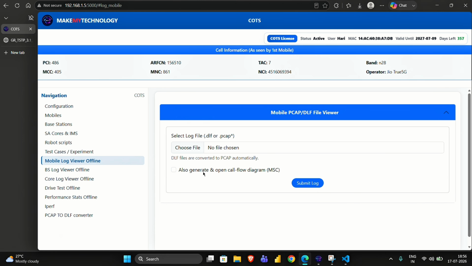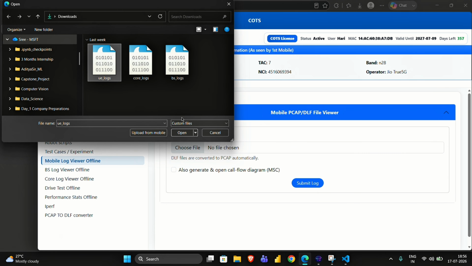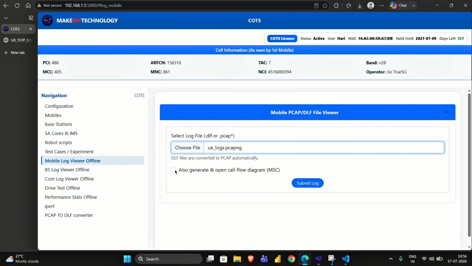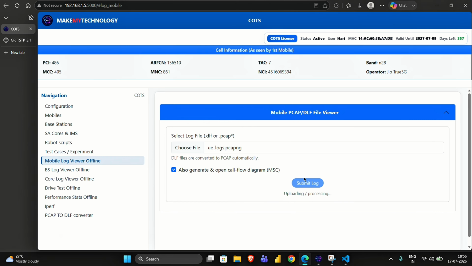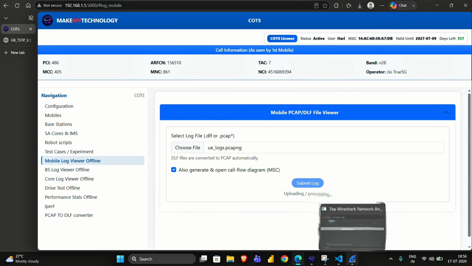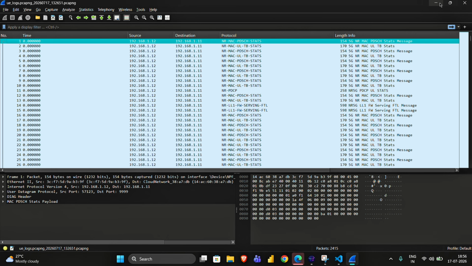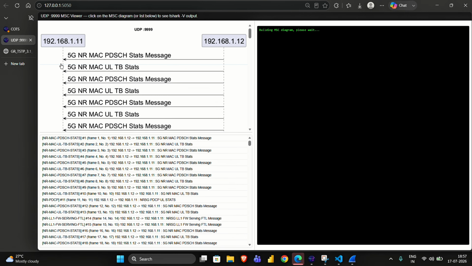This is very simple. All you're supposed to do is choose the file which you have saved, and open it by generating the open call flow diagram, that is the MSE. I'll tell you what MSE is. Once you give submit, the logs can open in two ways. One is Wireshark, the usual way of viewing the logs. Another one is MSE. MSE is message signaling chart.